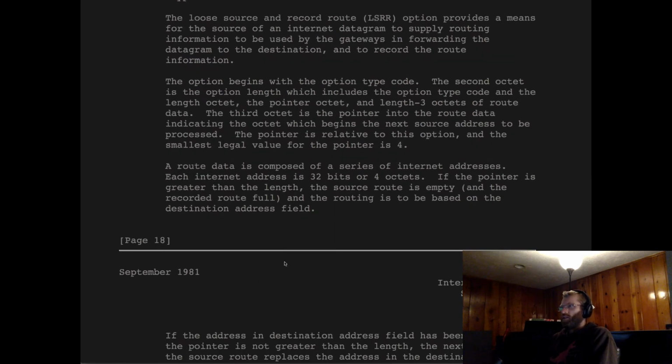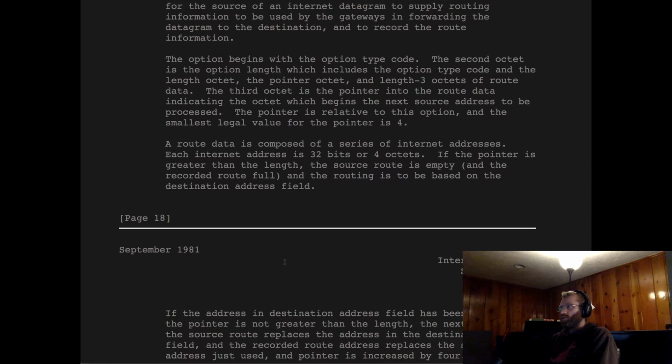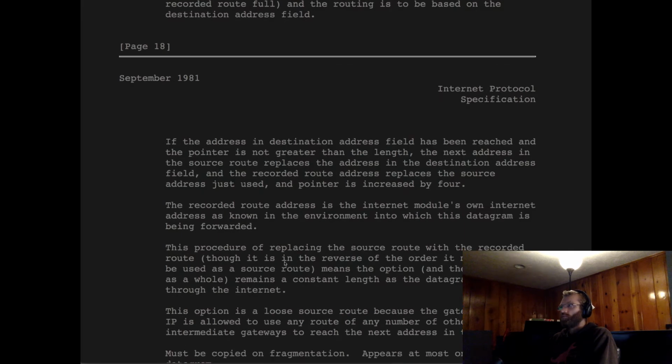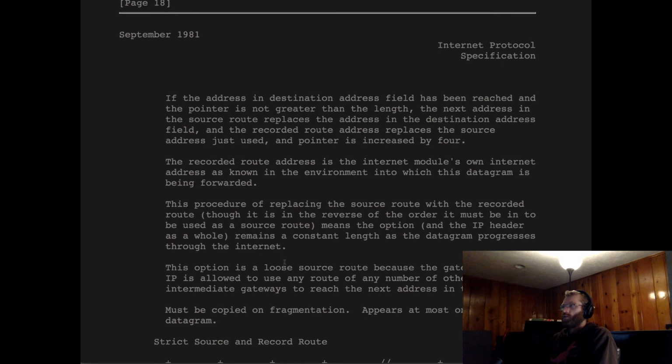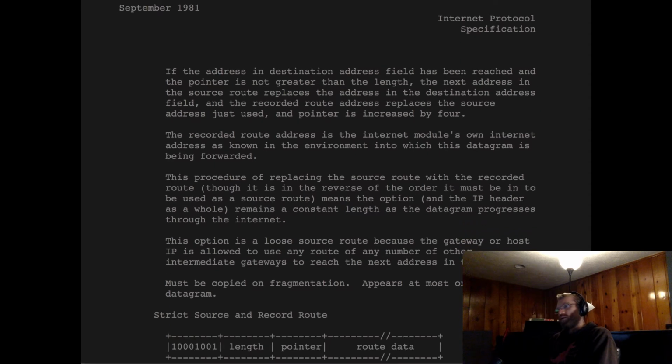The route data is composed of a series of internet addresses. Each internet address is 32 bits, or 4 octets. If the pointer is greater than the length, the source route is empty and the recorded route is full, and routing is to be based on the destination address field. If the address in the destination address field has been reached and the pointer is not greater than the length, the next address in the source route replaces the address in the destination address field, and the recorded route address replaces the source address just used, and the pointer is increased by 4.